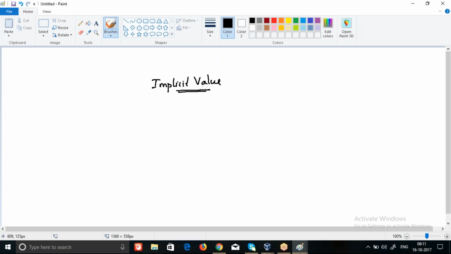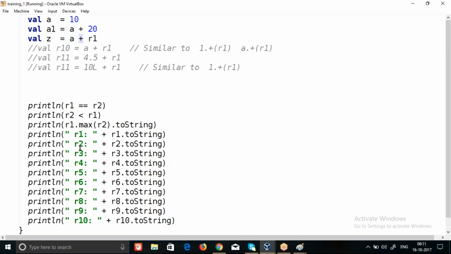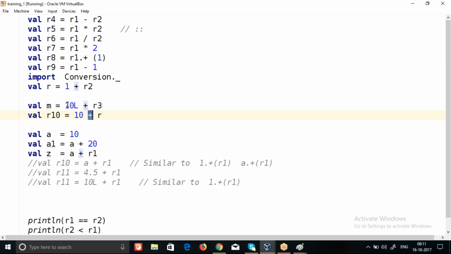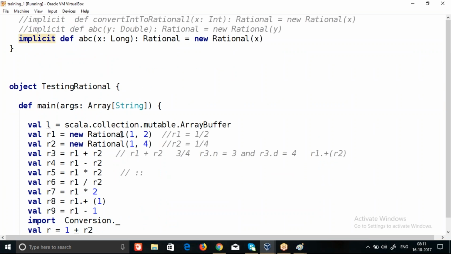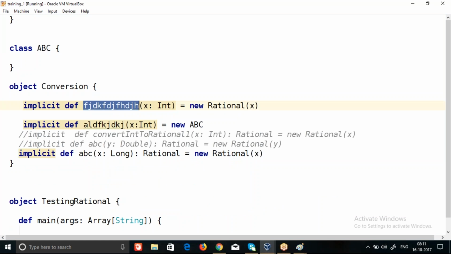Like we have implicit definition, in a similar fashion, we have implicit value. Slightly different concept than the implicit definition, but the technical things remain the same. What I mean by technical remains the same is, as you can see here, the compiler implicitly called the convertTo method. The compiler implicitly called these methods. We didn't have to explicitly call this method.